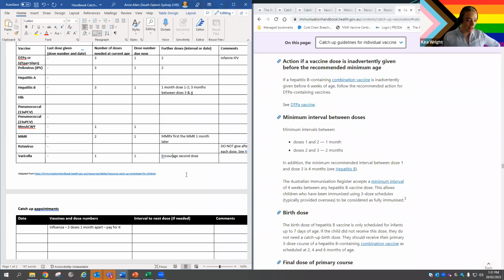And I've also put in the chat there a link to the NCIRS immunisation schedules. So that is the recommended vaccine schedules. And it shows on there which ones are free and which ones are recommended but not free, and at what ages, etc. So we have hit time now.